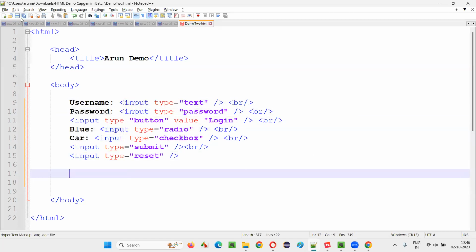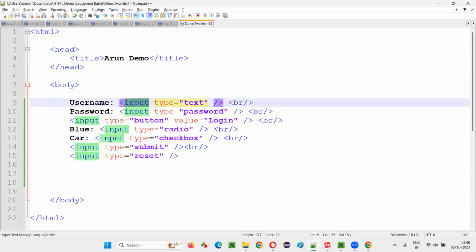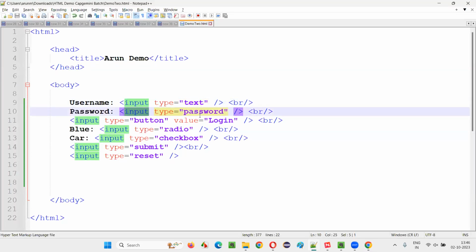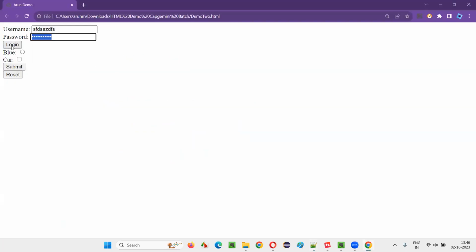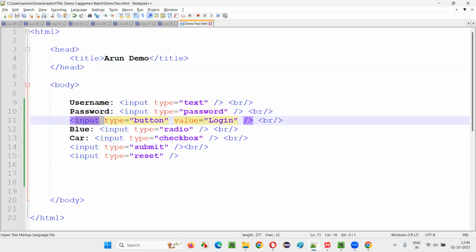Now I'll save this and refresh so that you'll get all the elements. You see, the username text box field came. We were able to create the text box field with the help of the input tag. Password field. If you type something in the text box, it will be visible. In the password field, whatever you type, it will not be visible. But we have to use the input tag to create the password field. You see, there is a login button. To create the login button, or any button, we have to use the input tag.